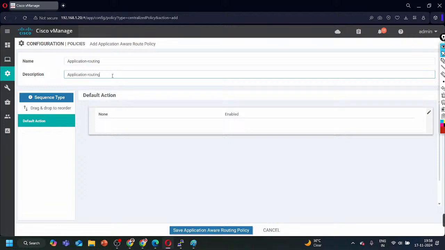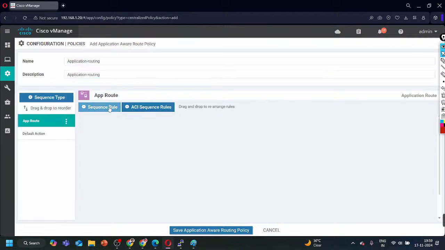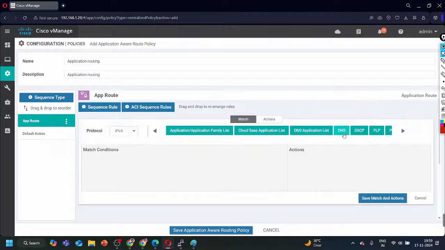Now the very interesting sequence type. Click on sequence type and then sequence rule. What will you match here? I will match the SLA class list.